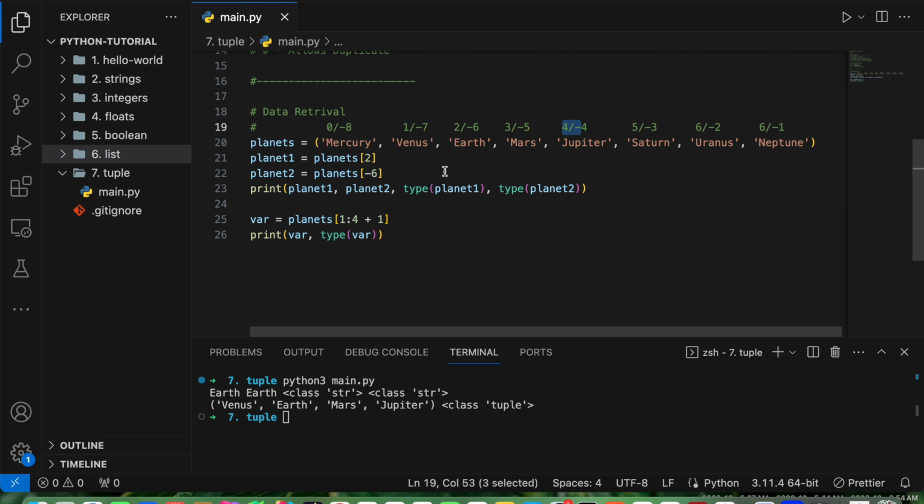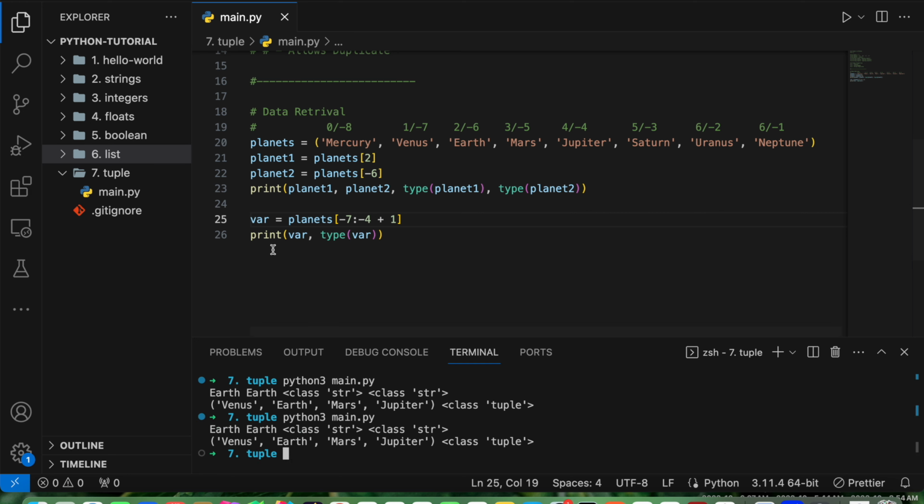or you can say index 1 to index 4. You can achieve this using the negative index as well, so you can put -7 here, and then you can put -4. If I run the code, we will get the same output, because it works with the positive as well as negative index.